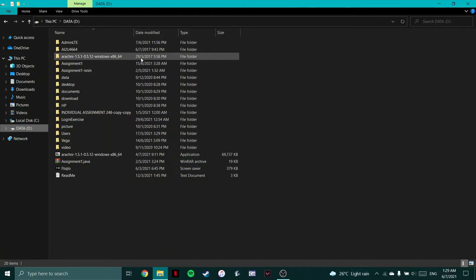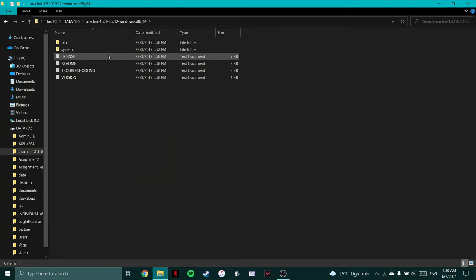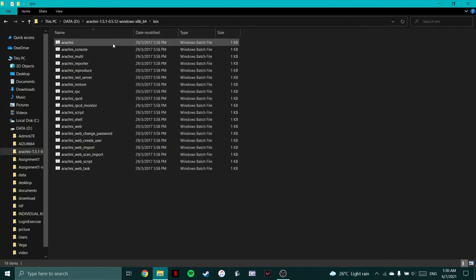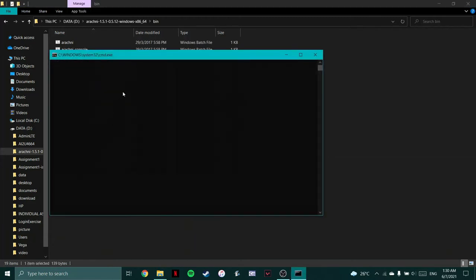Okay, first of all, we need to find the Arachni file location after we download it, and I saved it in D drive. Now I need to click on the Arachni folder, then click on bin and find arachni_web. Okay, we need to wait for the code to run. After the code finishes running, we can find localhost:9292.